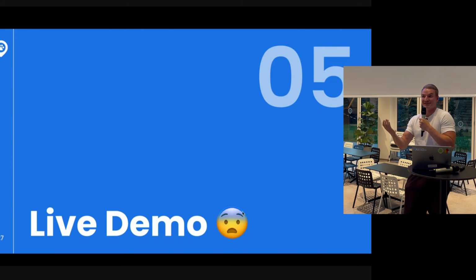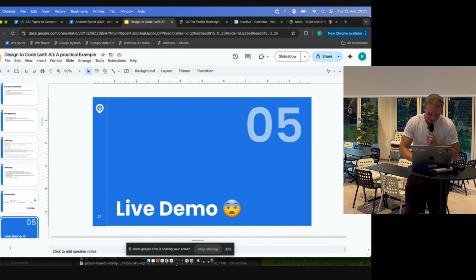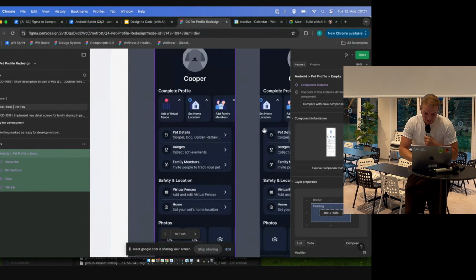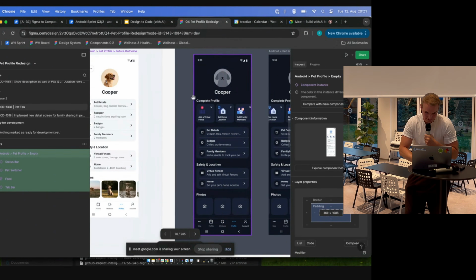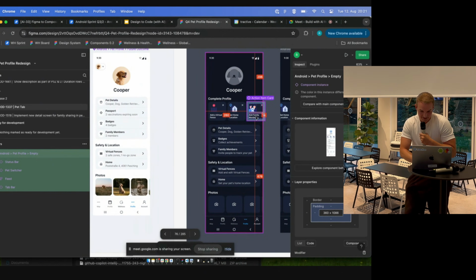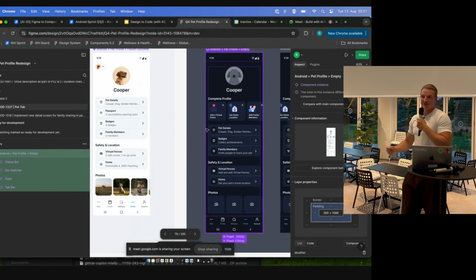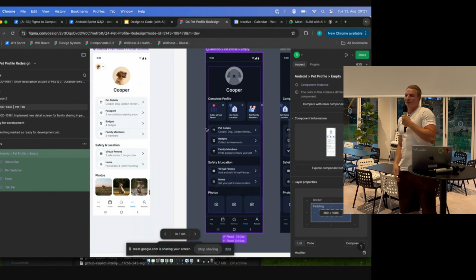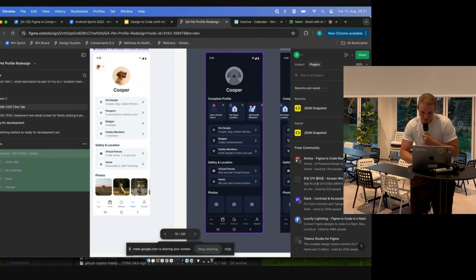Now, a live demo. Oof. Let's hope it works. So I have a screen ready. I picked a complex one. Like, this is our pet profile, and it's the empty version of it. Yes, I tried it before the presentation, of course, but I thought if I pick a simple screen with just 2 UI elements, of course it's gonna work. So I want to give something more realistic.